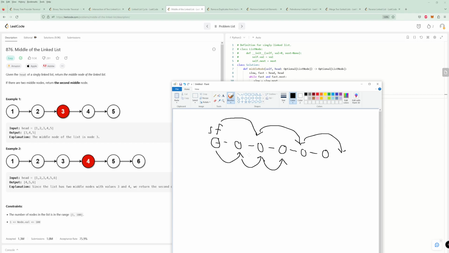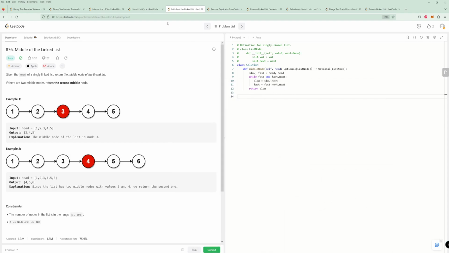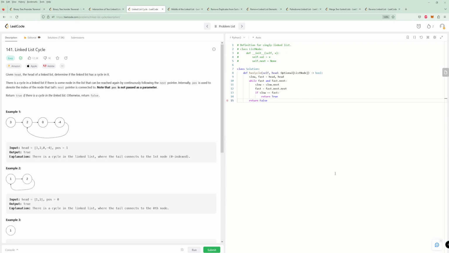So if it's like 5 and you need to go 2, then just start the head again and increment until the count is not 0. That's the other way you can do it. Linked list cycle, pretty straightforward.